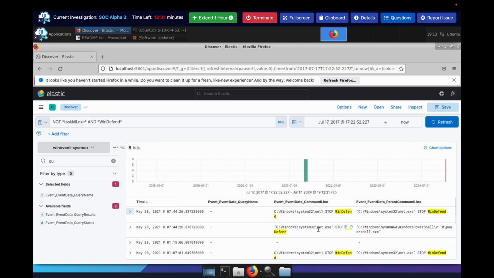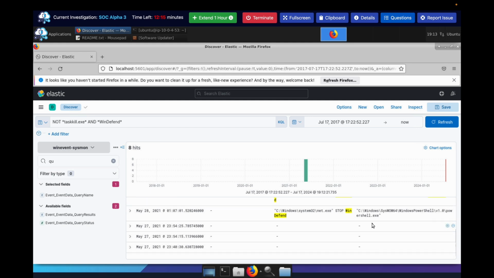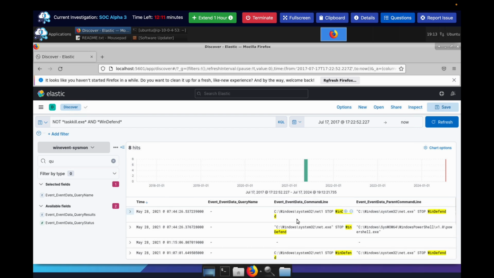So we have one net.exe stop WinDefend. I mean, it doesn't get any plainer than that. Yeah, net.exe stop WinDefend doesn't really get any plainer than that. So I'm gonna copy that.